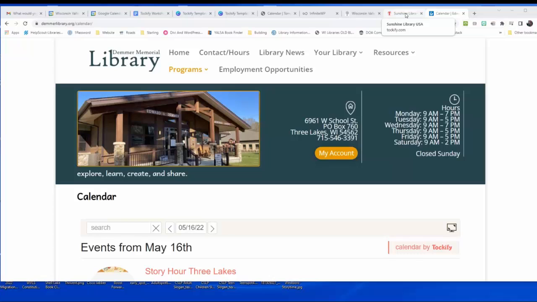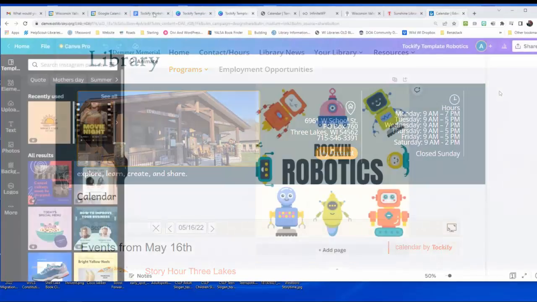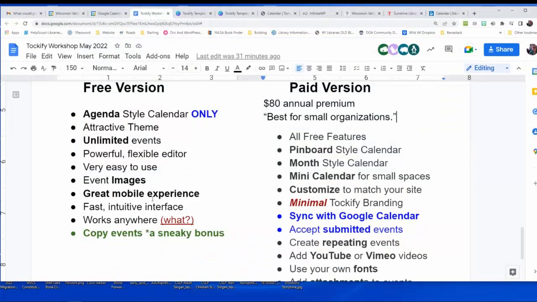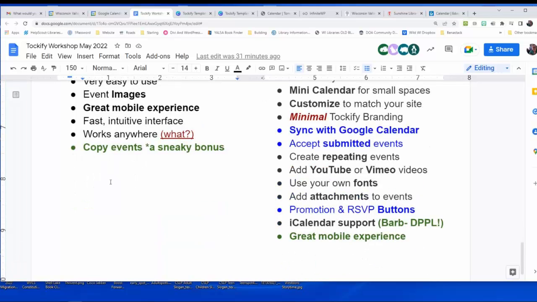So I want to take a moment to compare the free. We started our whole session today with taking a look at the Google embedded calendar on our phones, right? And we look at the Tockify free version on our phone. Can you tell us what your first thoughts are looking at the Tockify calendar on your phone? Maybe you guys want to compare on your own time, but I just wanted to show you that even the free version on your phone is powerful and wonderful and beautiful and has that imagery that you want when you're promoting events to the public.